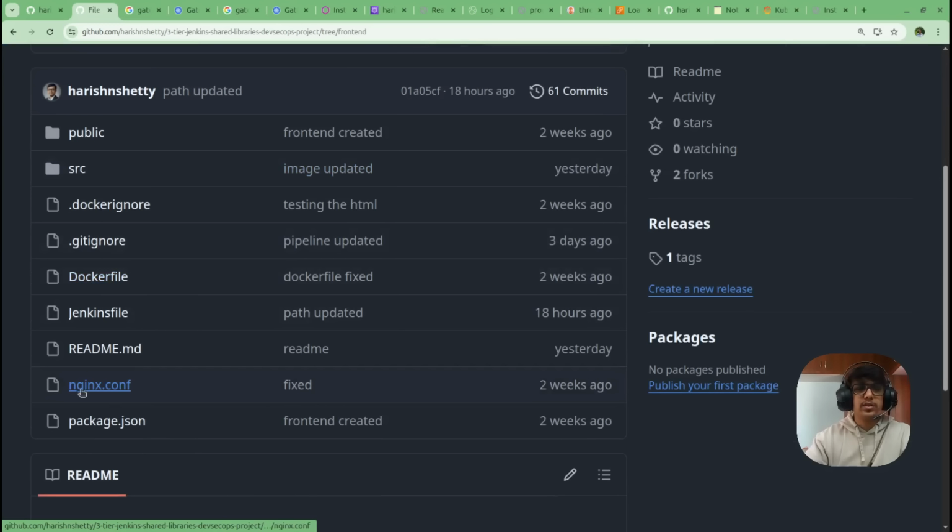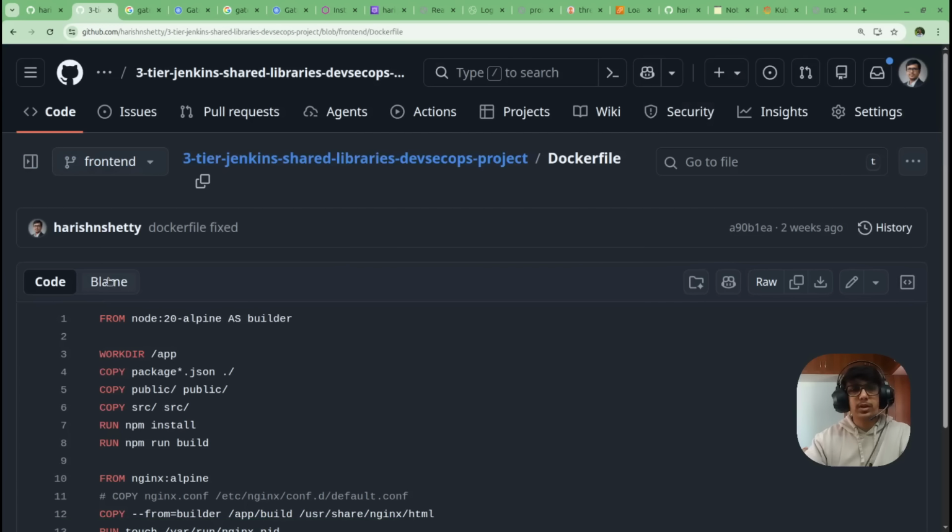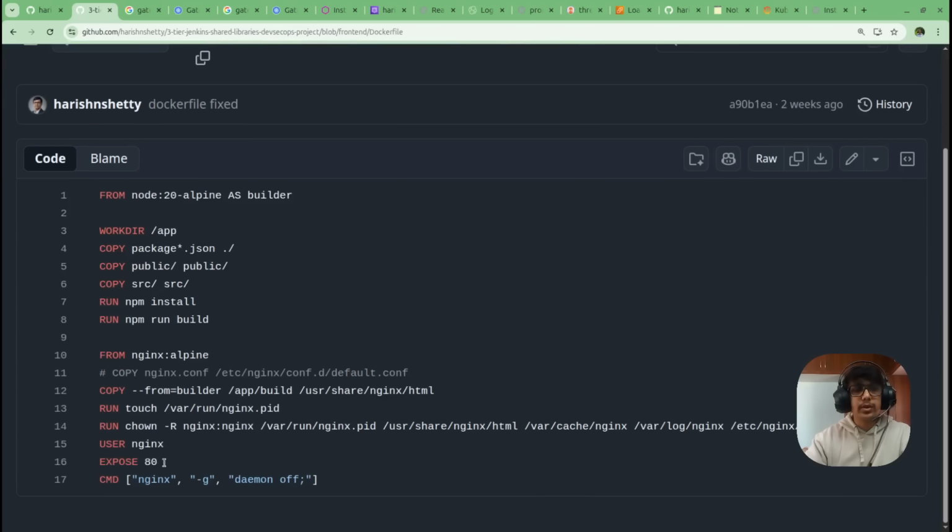Here there is an nginx config file. So in the Dockerfile, just observe, can you see anywhere that I am copying the nginx file as hard coded here? No, I'm not hard coding anything over here. What I am doing is giving the ownership to nginx on the config.d.